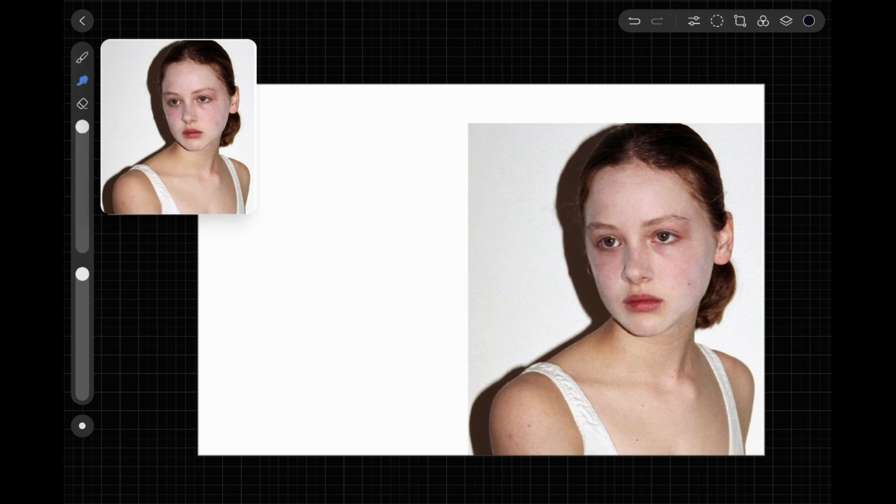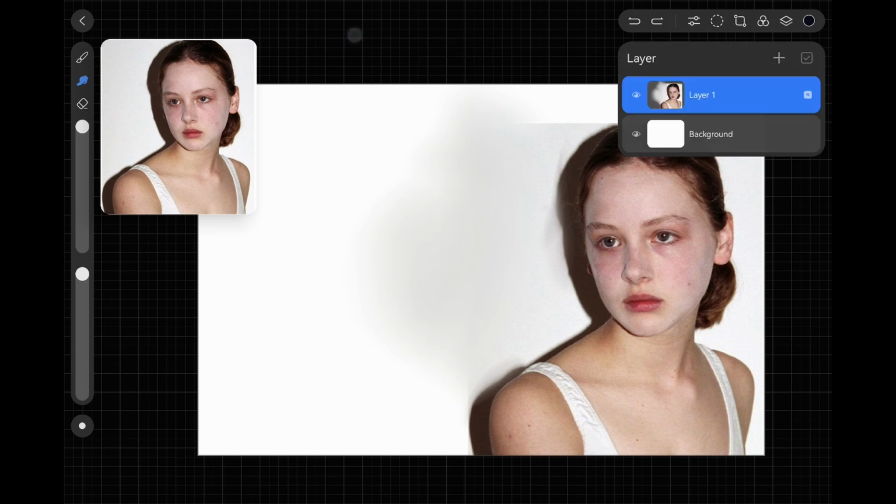I don't know why, but I wanna smudge the sides. There we go. I don't know why, but okay, never mind. Oh, never mind. Accidentally, where's the screen recorder? Okay.